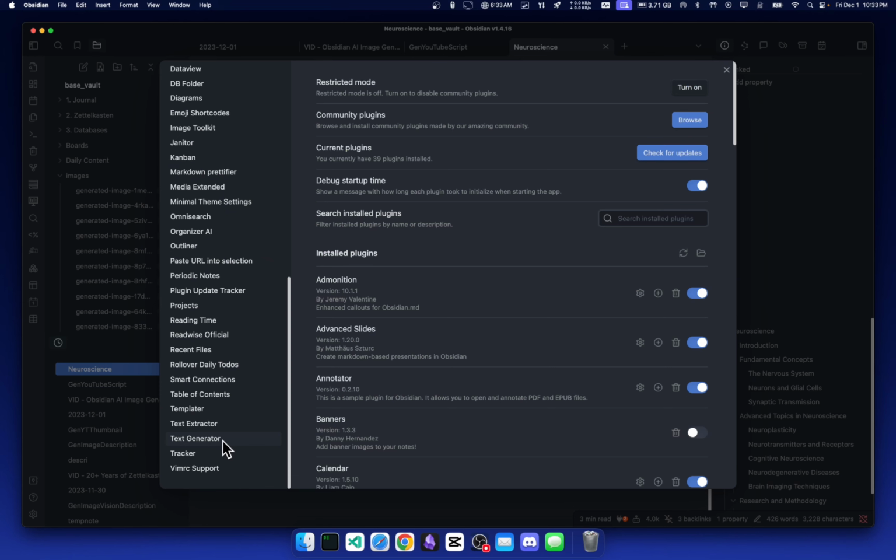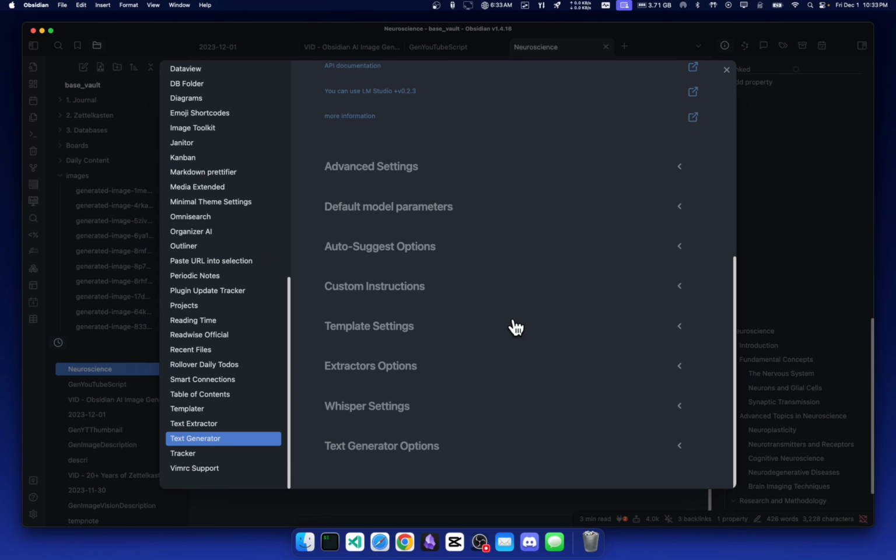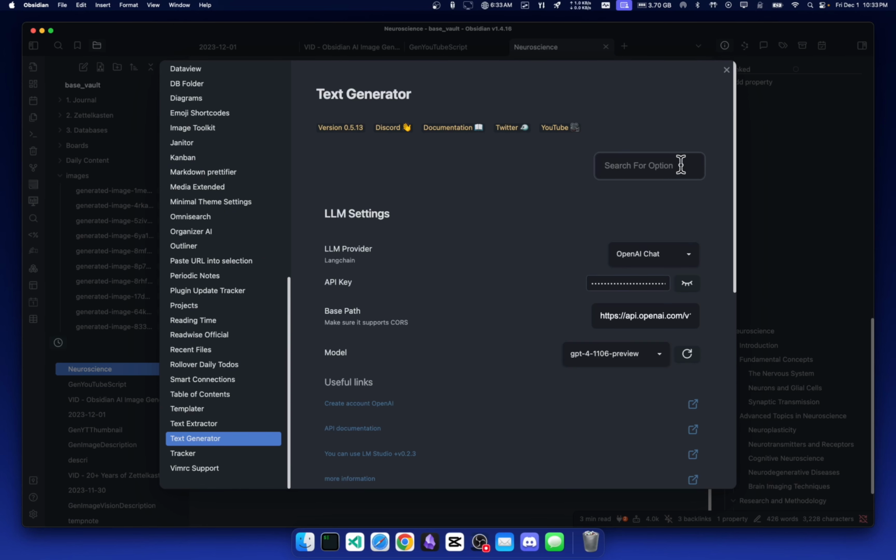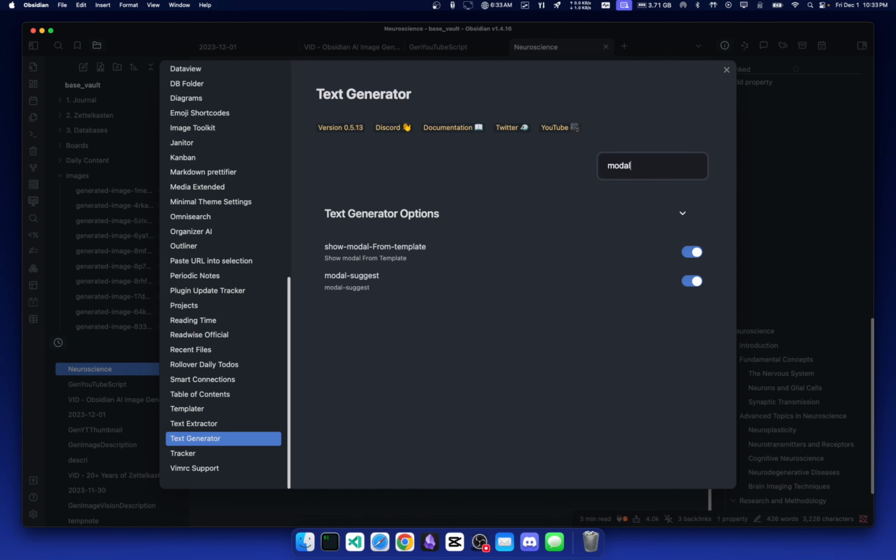As for the settings themselves, let's take a look here all the way at the bottom. Actually, they have this new search for option feature. So here we could just type in modal and make sure that this is on. Both of these should be on. I think by default, actually, modal suggest is off. I'm not sure why, but yeah, just make sure that it's on.